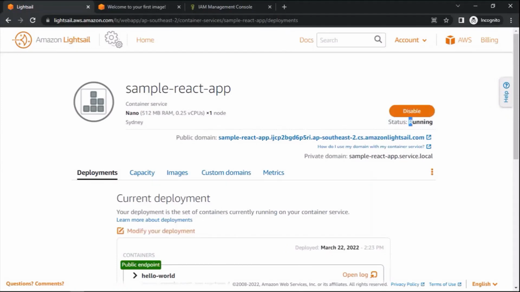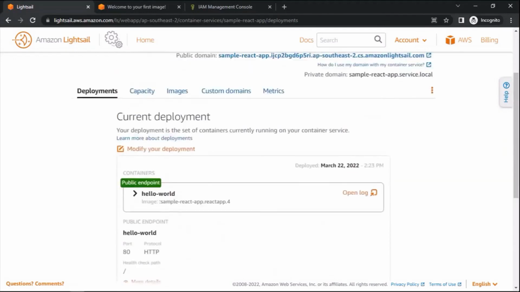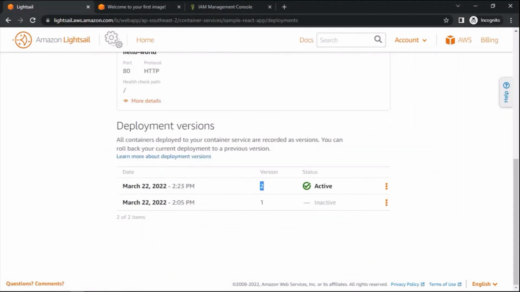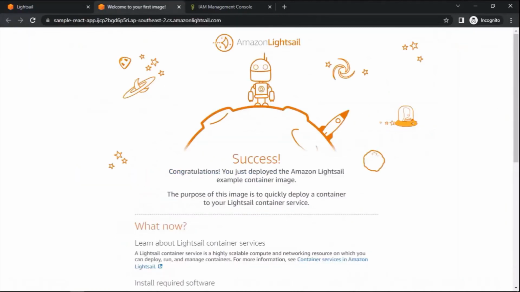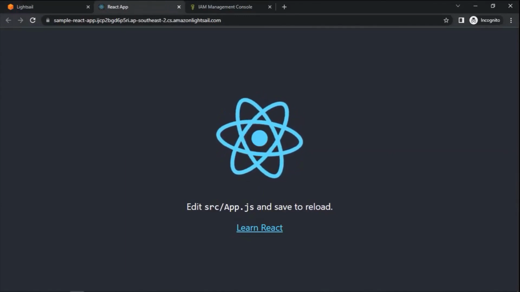The status changed to running mode. Still some final moments before deploying. And finally you can see version 2 status as active. Now let's check with public domain URL. You can see version 1 and on clicking reload, shows the new React app, version 2 deployed successfully.